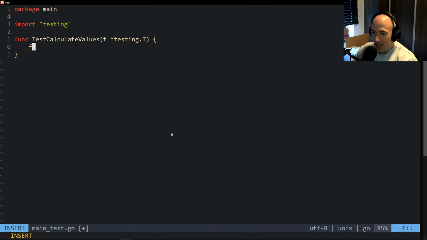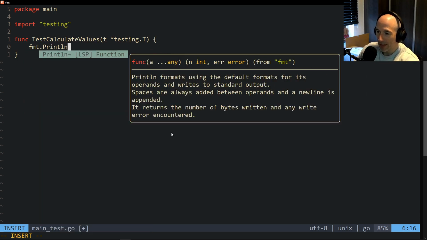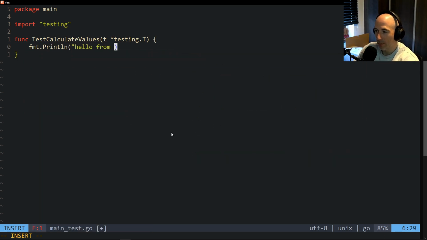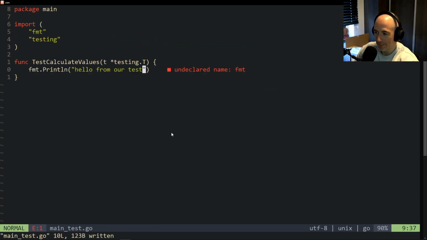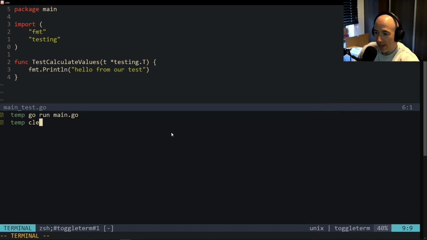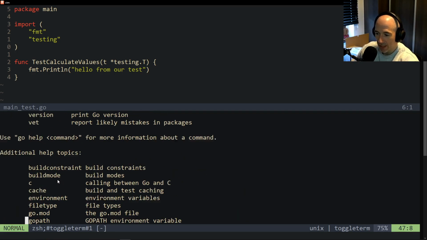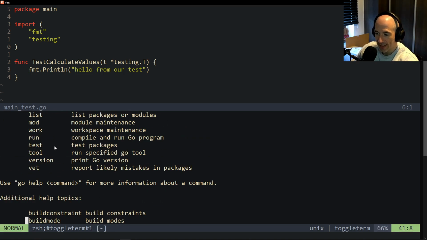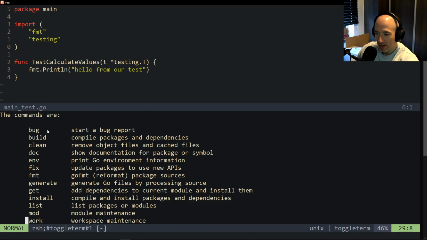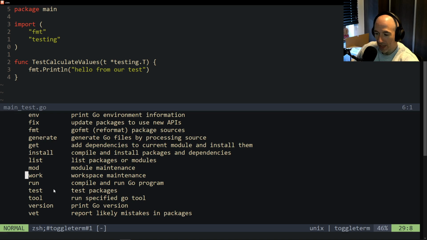So what we're going to do is let's print out something here, println, and we're going to say hello from our test, right? Just like that. So how can we test that? Well, we can test it in a couple ways. We could do the go command. If you do go help, for example, we're going to see here, test packages, right? Test, so we're going to try that.